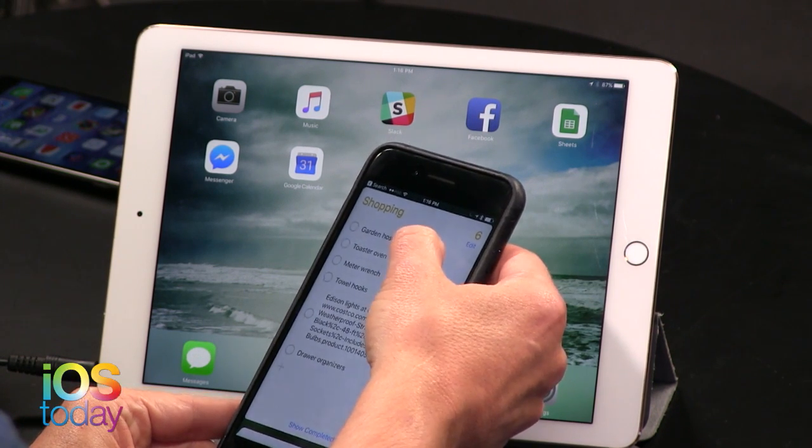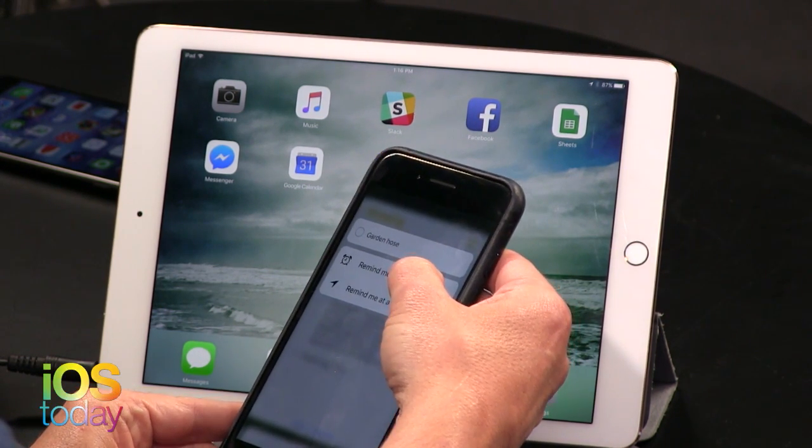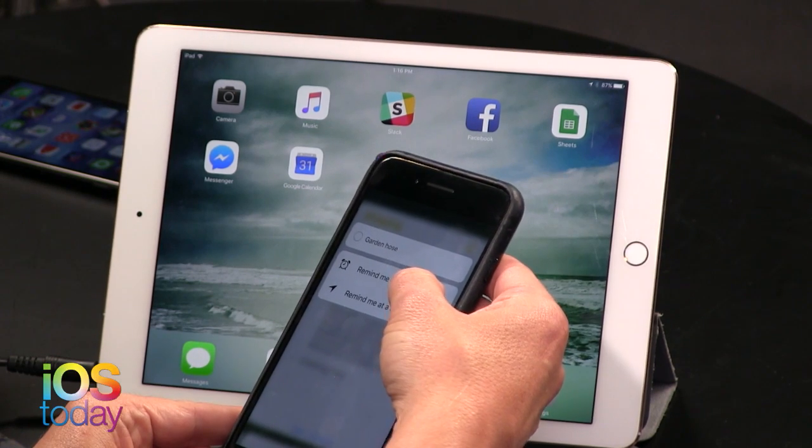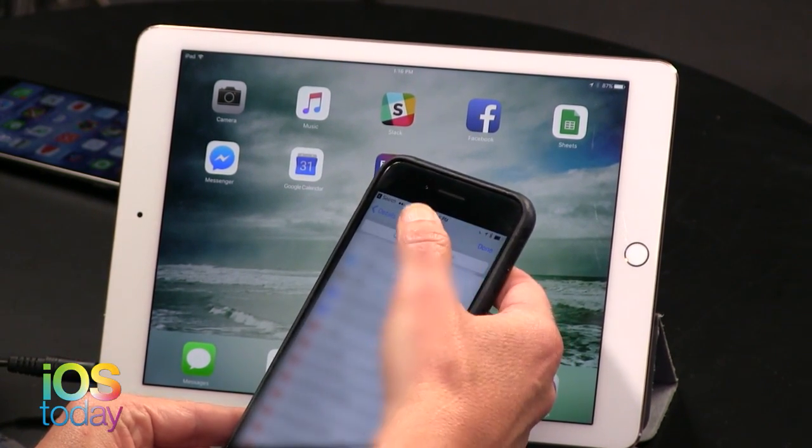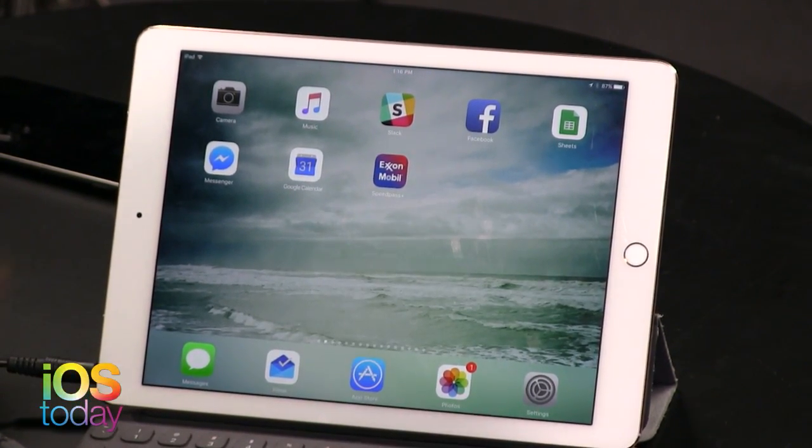So I can 3D Touch garden hose, so I can remind me on a day that I need to buy. Or when you get to the garden hose store. When I get to the garden hose store. That's awesome. I use those location reminders a lot. I do too. I always forget that I have something to buy at the grocery store or the hardware store. This way, when you get there, it says, "Oh, don't forget, pick up this," and I like that.